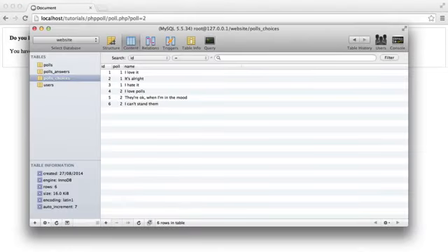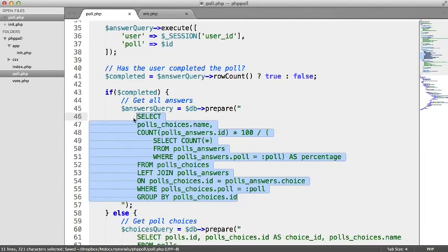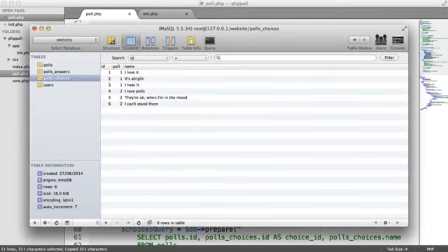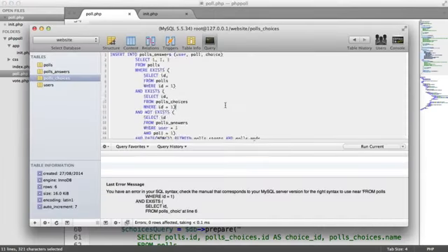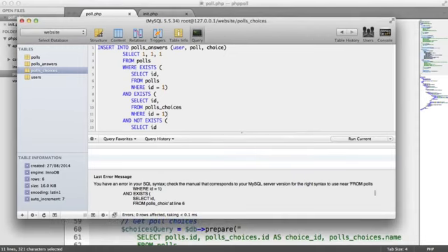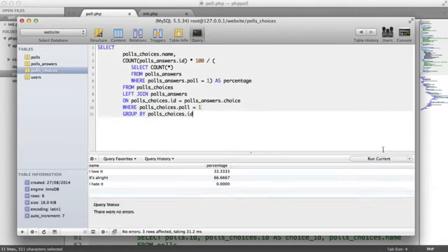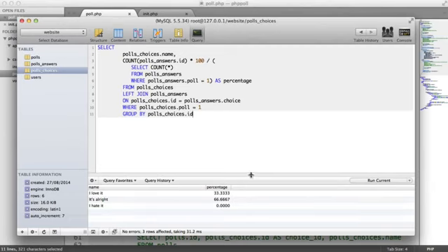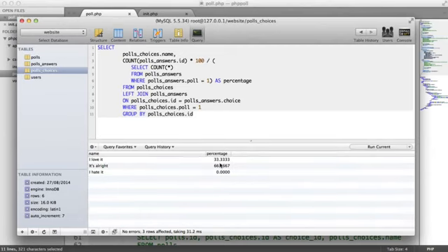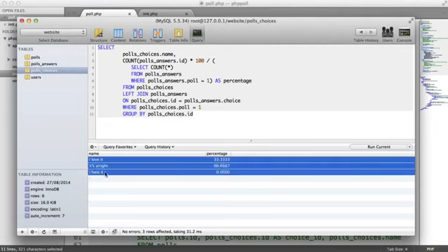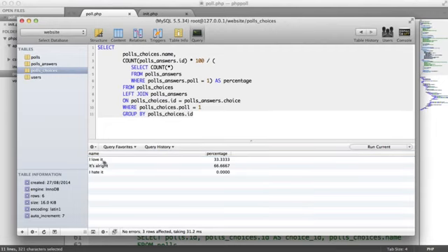So what I'm going to do is take this and place it into SQL Pro inside of here. I'll make this a little bit bigger so it's easier to see. Paste this in, and then I'm going to change this poll to 1 and this here to 1. So let's run this, and you can see here that we actually get the name of the particular option for poll 1 and then the percentage of answers. So at the moment we've got I hate it at 0.